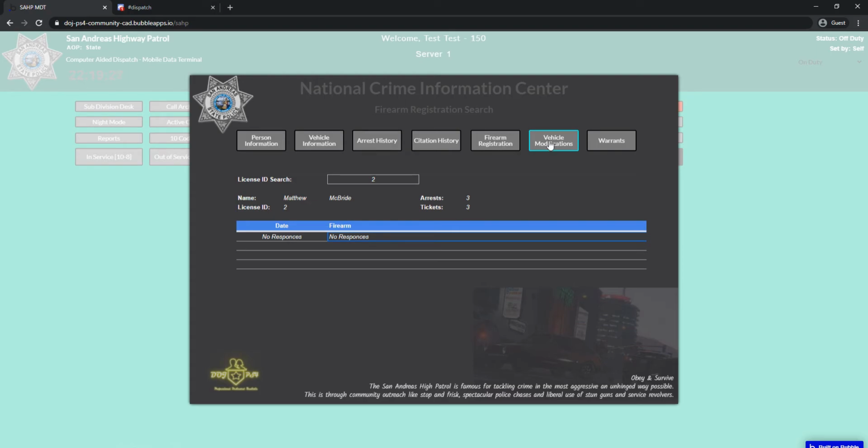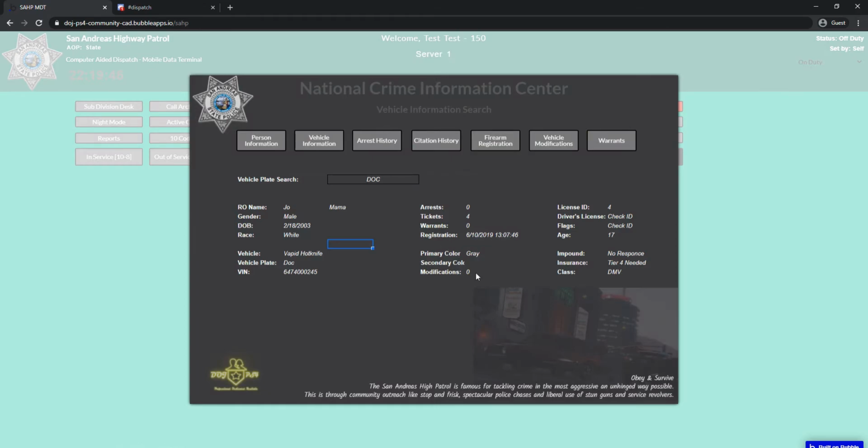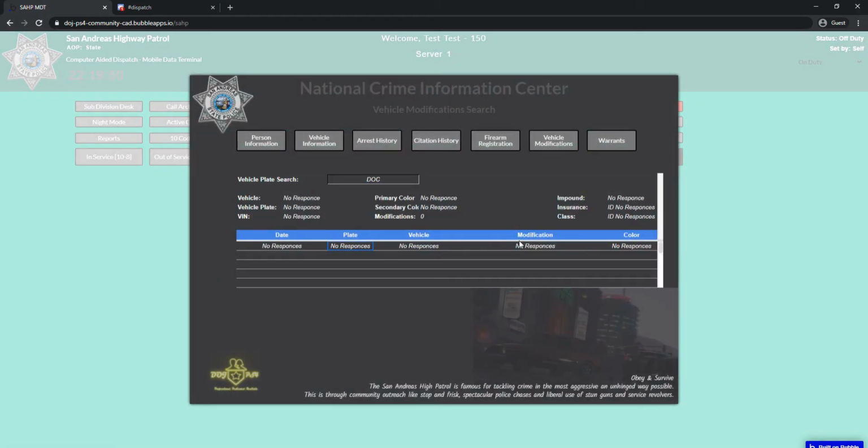So vehicle modifications. Unlike everything else, vehicle modifications grabs the plate from vehicle information. So if you'd like to look up a vehicle modification, you have to look up the vehicle information first, and then vehicle modification. So this will grab the plate, and like it said right here, it says 0 modifications. That just confirms that there's 0 modifications right here. And then it also shows brief information about the vehicle.